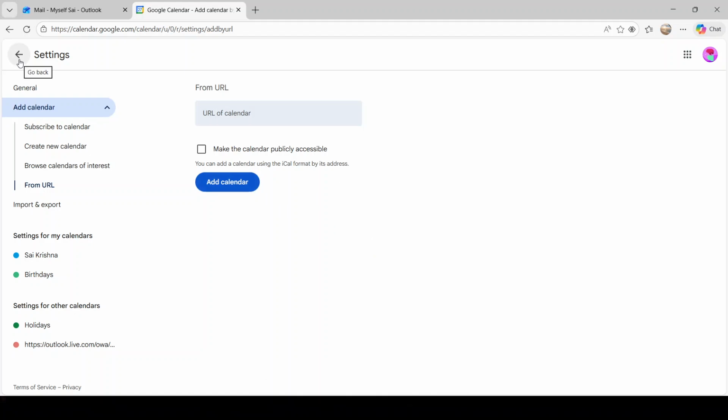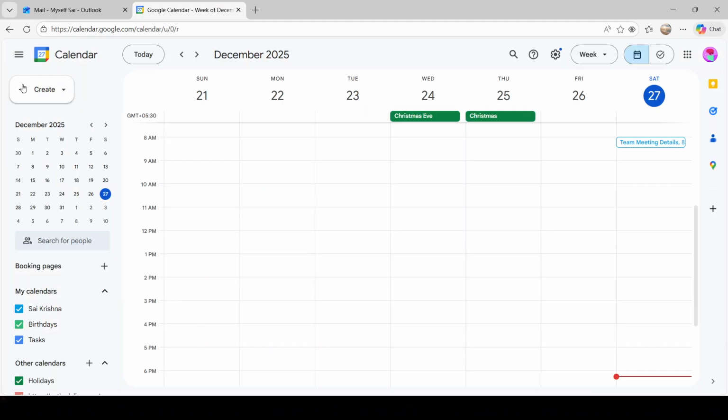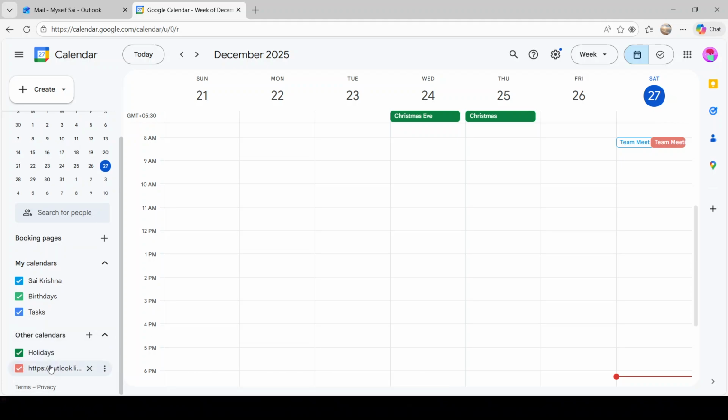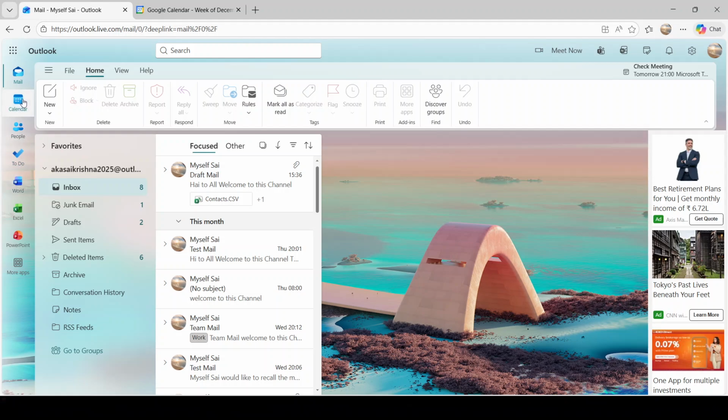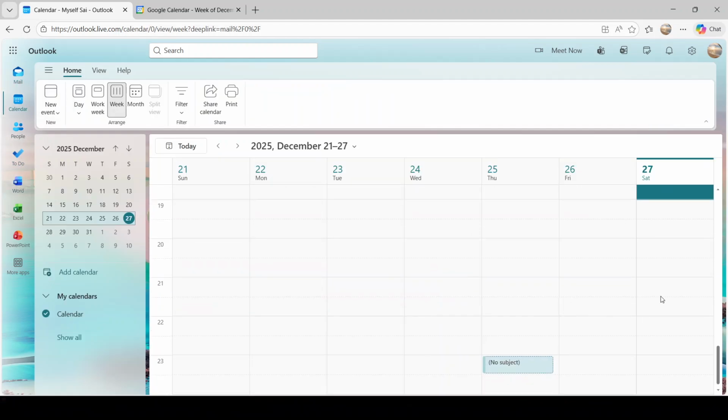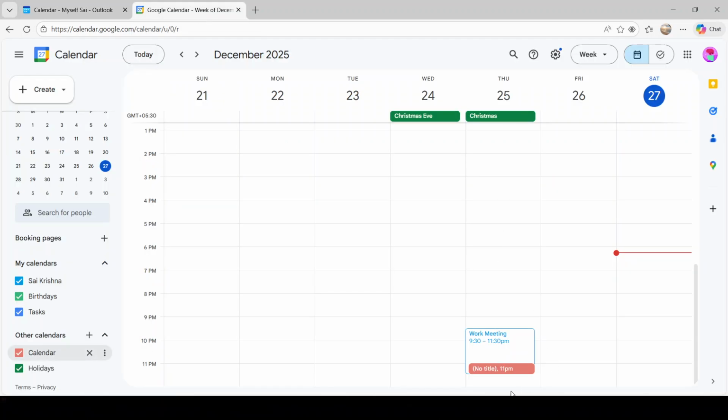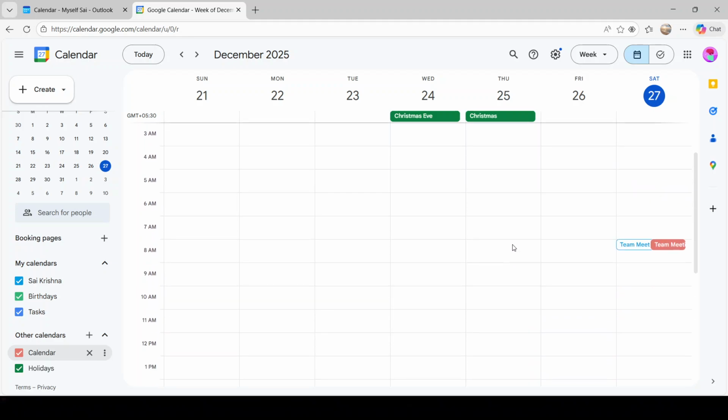A few helpful notes as you check your results. Because this is an ICS subscription, it's read-only in Google Calendar. That means you can view your Outlook events in Google, but any changes should be made in Outlook. Google will pick up those updates automatically. Also, the sync isn't instant. Google refreshes ICS feeds periodically, so it might take some time for edits made in Outlook to show up in Google. If you don't see events right away, give it a bit.